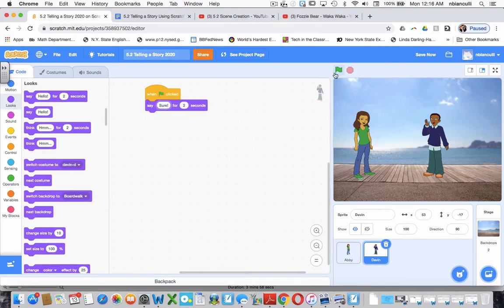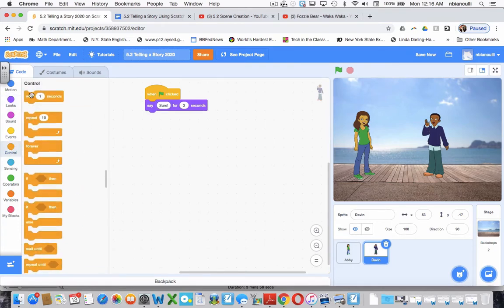So now if we run this program, you'll see both Devin and Abby say the same thing at the same time, which is not what we want. So we're going to go to Control, and we will have Devin wait for 2 seconds while Abby says what she's saying. So, do you want to hear a joke? Sure. Okay, that makes perfect sense. So we've got that down. And now we can create the dialogue.